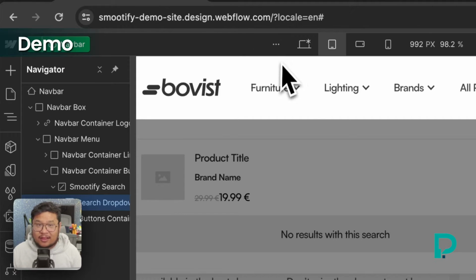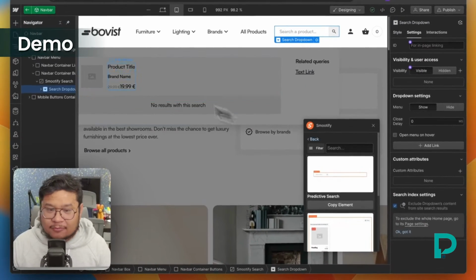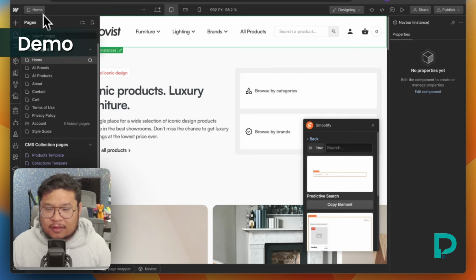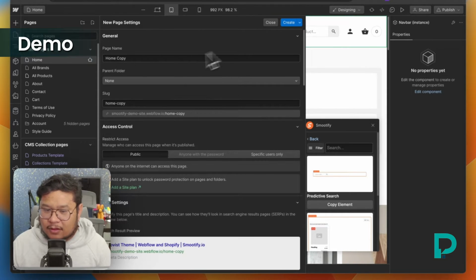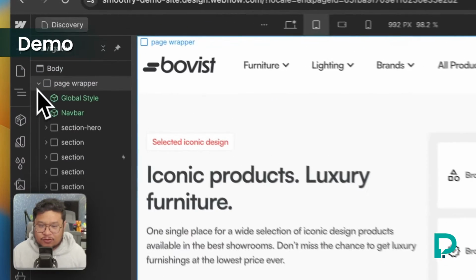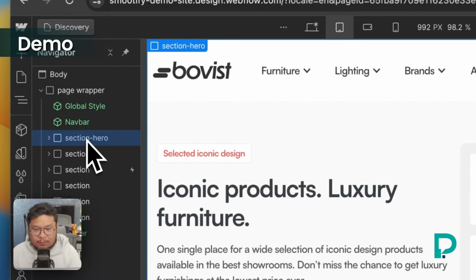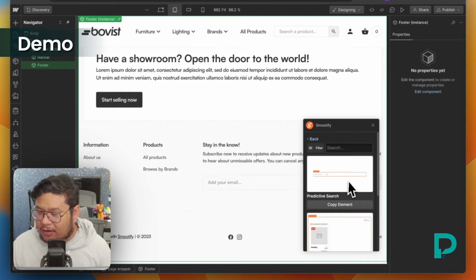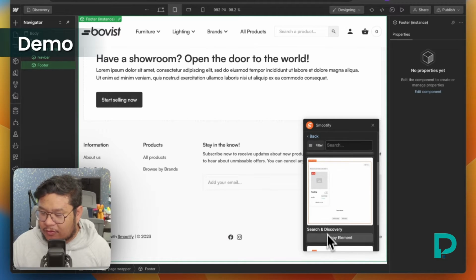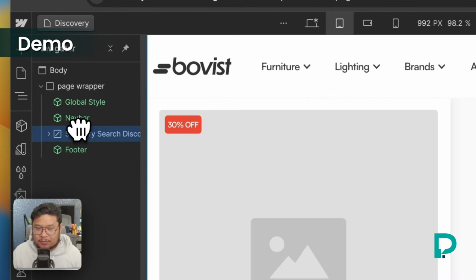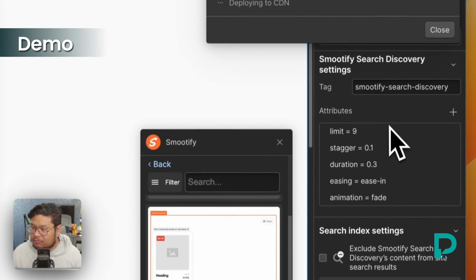Next one is the search and discovery. Let's go ahead and add that. What I'm going to do is duplicate this page, and we're going to call it discovery. I'm going to delete everything except for the nav bar and the footer. There we go. So I just have all of these. All right, with Smootify still open, I'm going to copy search and discovery. I'm going to paste it in the page wrapper, put that there in between. And yeah, publish. And it's done.